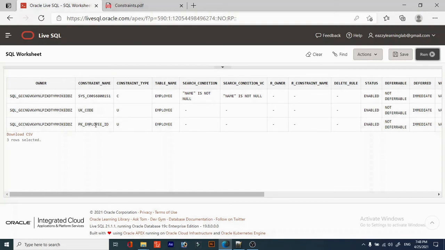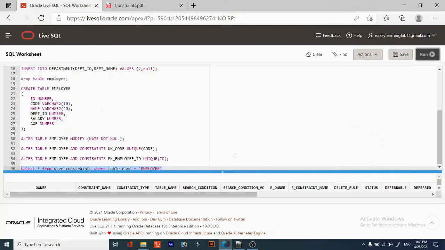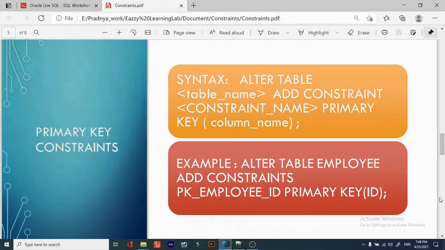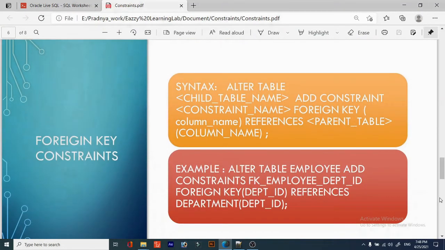So what we have done, there are two unique constraints and one not null. See, unique, primary key. So we have created three constraints. Okay, got it. So this is about primary key.